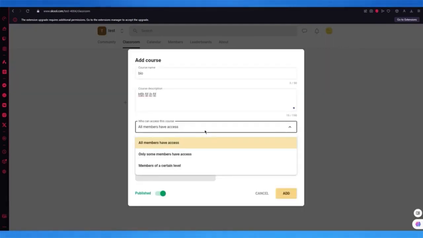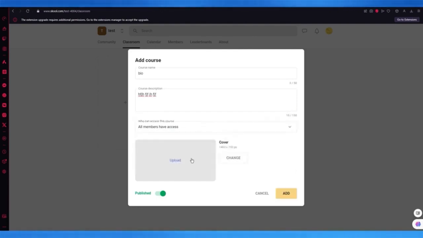All members in your community can access this, or only some members can access it, meaning a member who is specifically assigned to this course, or members of a certain level. I'm going to go with all members for now. You can upload a cover if you want to, and then you click on add.